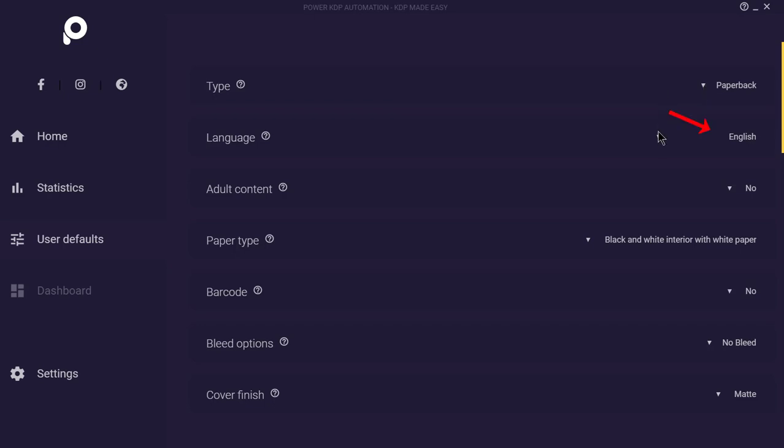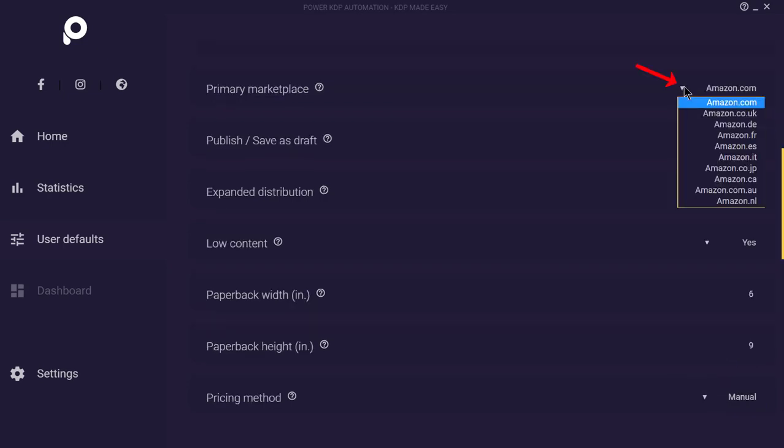Your primary language. Adult content. Paper type, depending on your interior. Barcode, set it at no bleed option depending on your interior if it's bleed or no bleed. Cover finish, depending on the type of cover you want to set, matte or glossy. Your primary marketplace. Publish or save as draft. Expanded distribution, set it at enable.